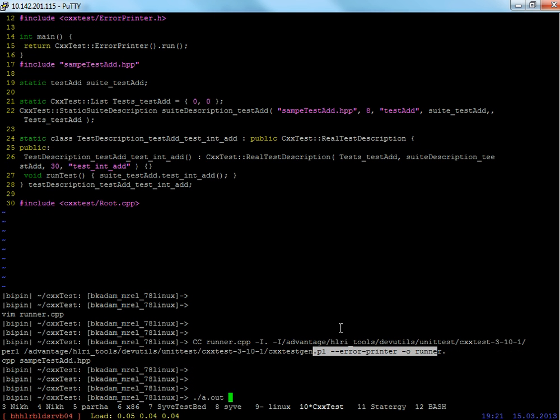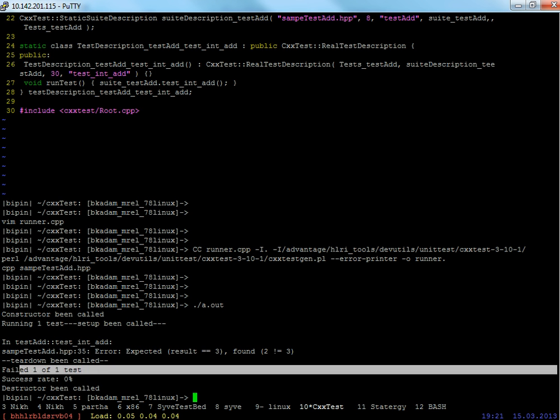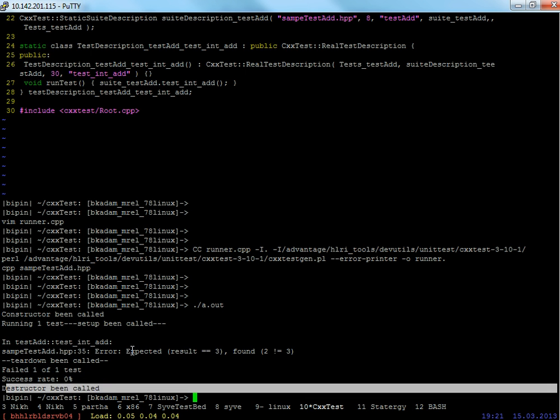Let's run the compiled output. So you can check constructor has been called, setup has been called. Here in the test there is an error. The expected result is that c should be equal to 3, but we have written result, expected result should have been equal to 3, but the found left hand side LHS is 2, right hand side is 3. So test done, failed result is 1, success rate is 0, destructor has been called.